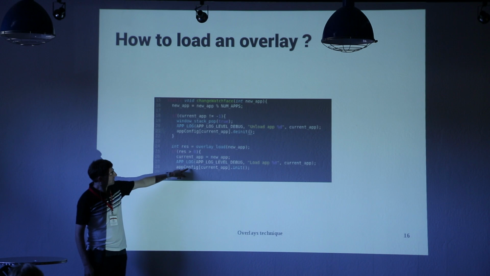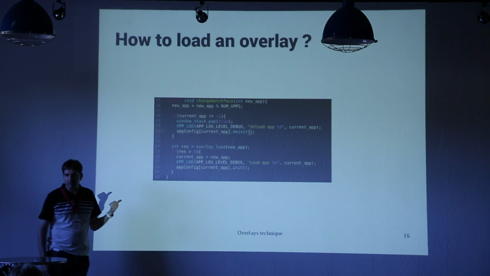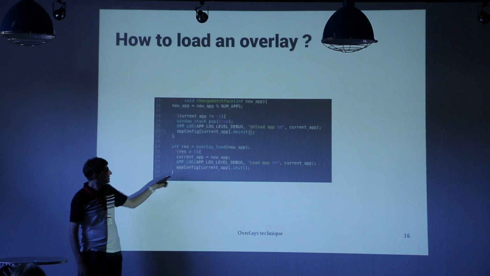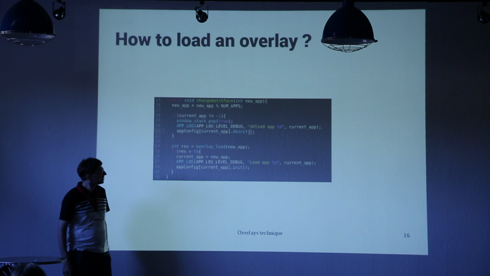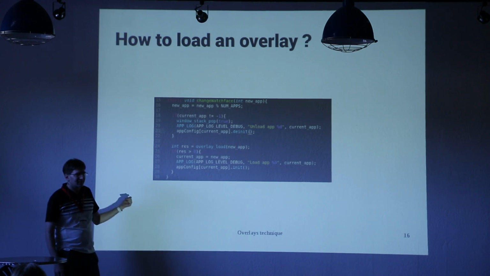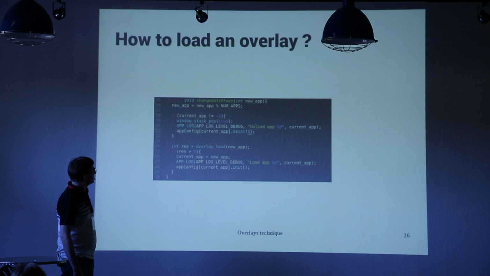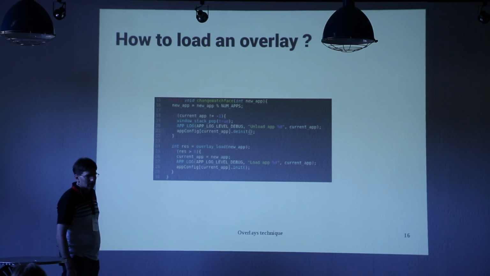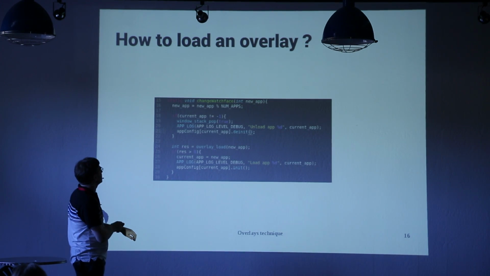Of course, after I'm loading, I need to know what to run from there. So this is my entry point. And if the size is smaller than 0, I have some error. I guess I need some error code. This is just an example. And of course, I'm saving which overlay I just loaded in case it's needed.